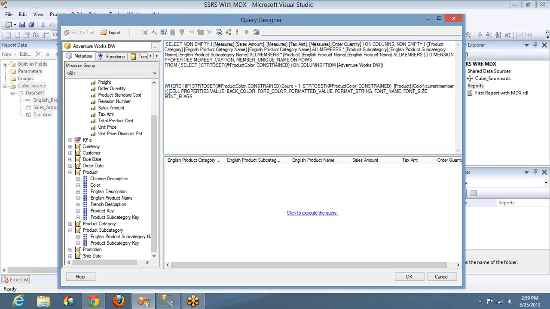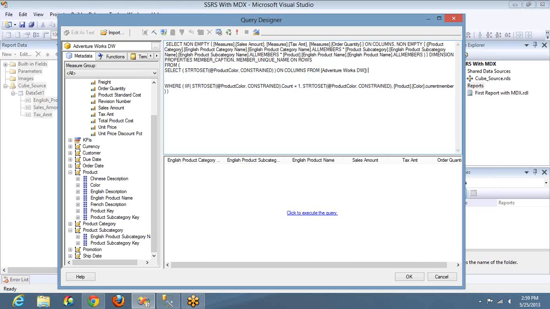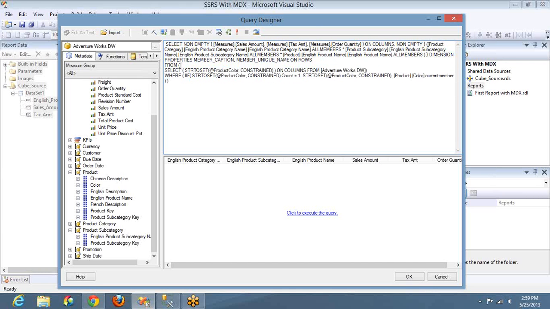Let me modify the query. Let me remove the unwanted stuff and make it more readable, which will be easy for you guys to understand. Okay. Now if you observe, it was like this. Instead of this part, it was AdventureWorks DW. The cube name was there. Now a subquery is created.